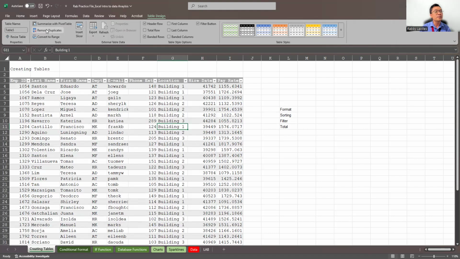For example, here we can, very important, remove duplicates. I'll illustrate later the purpose of convert to range. Of course, insert slicer, export. Important ones are the header, total row, banded rows, first column, last column, banded columns, and the filter button, which appears here at the upper side. So how should we remove the table properly?